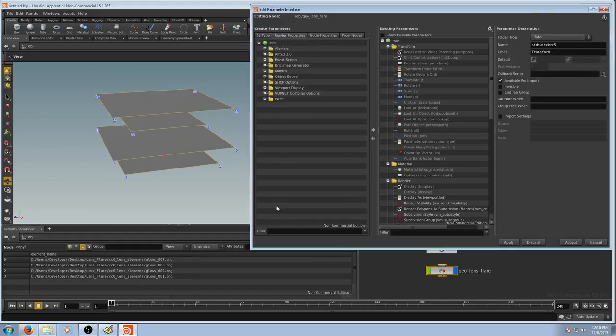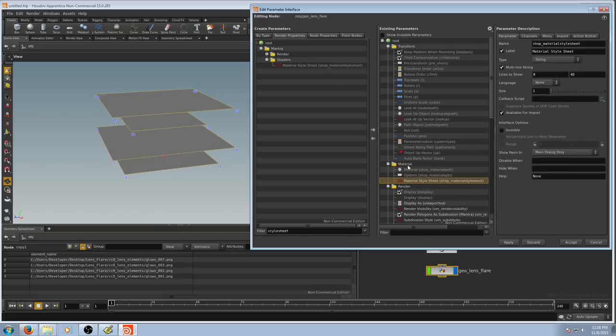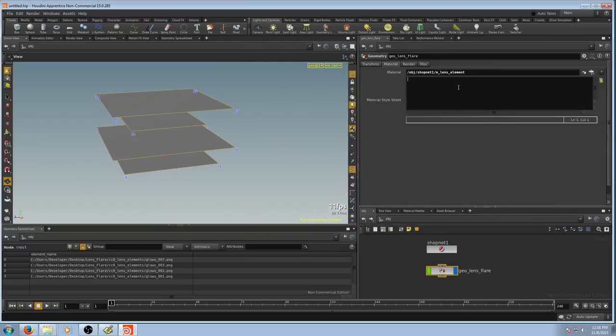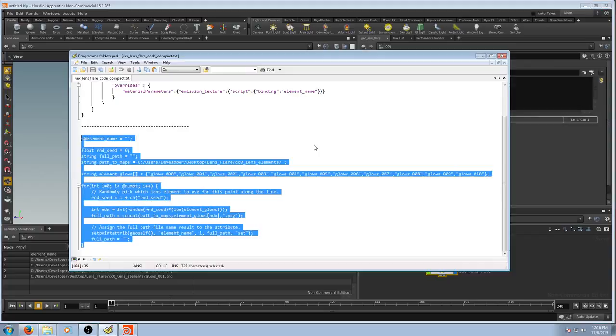Click the Render Properties tab, and under Filter, type Style Sheet as one word. We'll open up the Shaders folder and drag that onto Materials. Hit Accept, and now we have a box where we can paste our Style Sheet code.